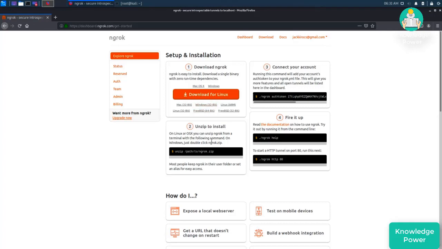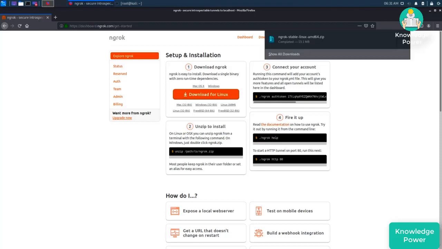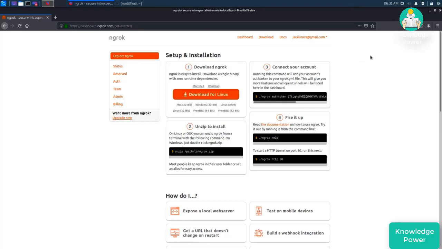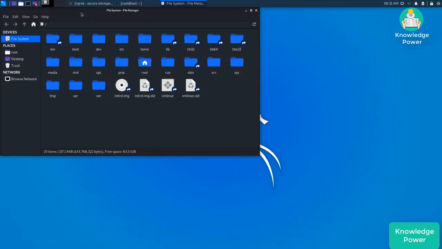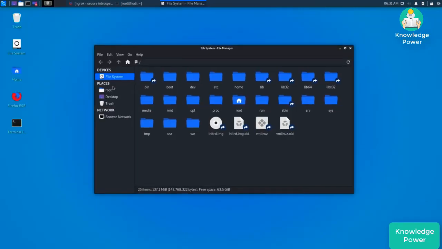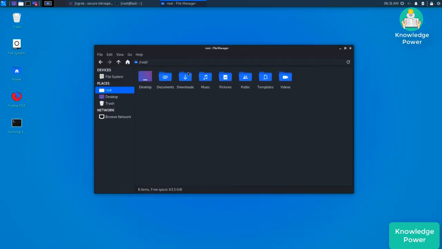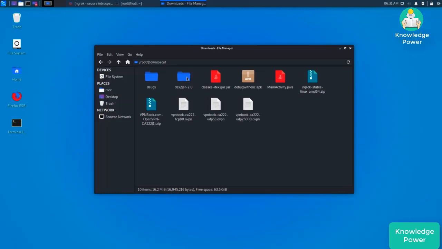And then, of course, I'm going to have to unzip it because it will be zipped. You can use the unzip command in order to unzip it, or you can just right click on it and unzip it yourself. So let me open the downloads folder and show you what I mean. Open your downloads folder from your file system. Okay, it should be under root. So root, downloads. Once you double click on downloads, you will see the downloaded ngrok file over here.